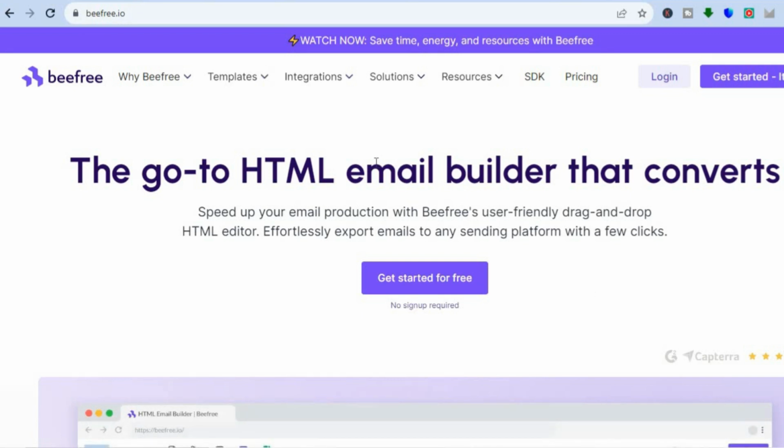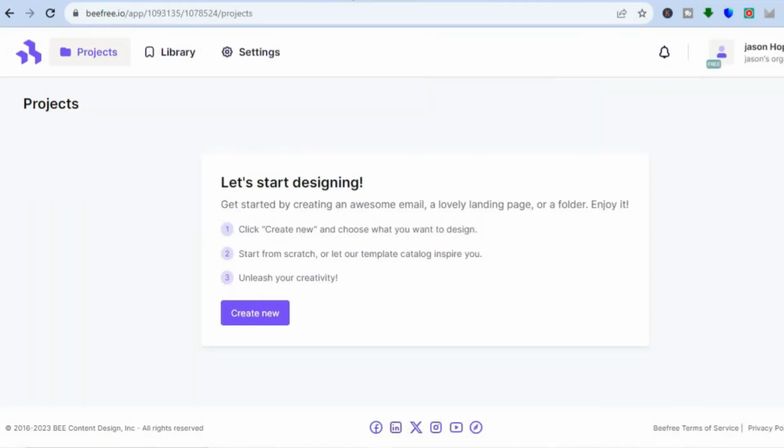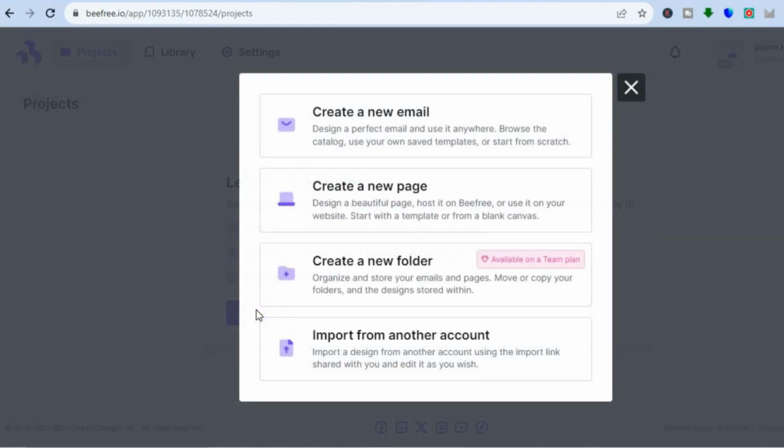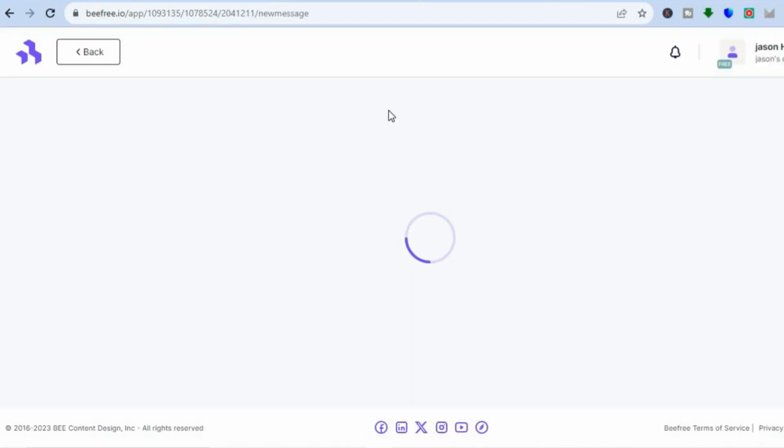Now, once you are signed up, you will be redirected to this dashboard. Once on this dashboard, all you'll need to do is tap on Create New. After you have tapped on Create New, you can either choose to create an email or you can choose to create a web page. I'm going to be selecting Create New Email.